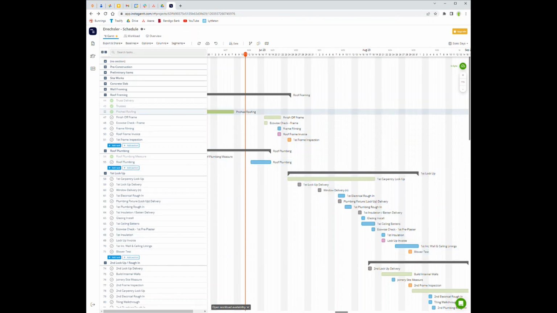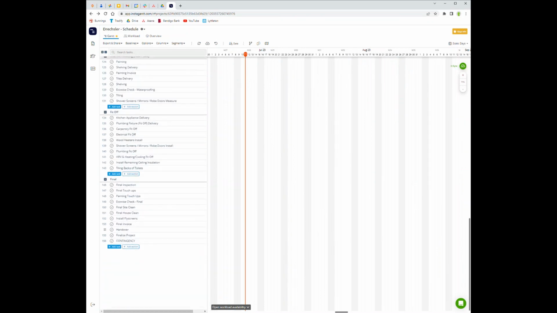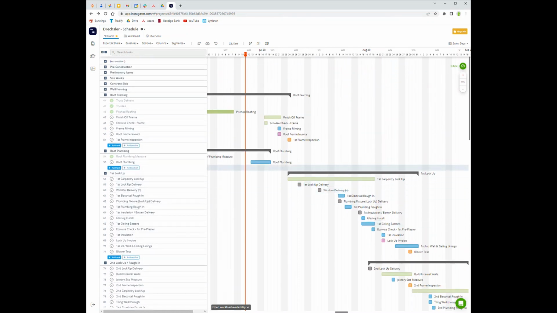If you're not familiar with the Gantt chart, here's all the tasks involved for this project. As you can see, there's a fair few. And then here's the date and the correlation of the task and the date when it's happening and what it is. So this is where I'm very transparent as a builder.